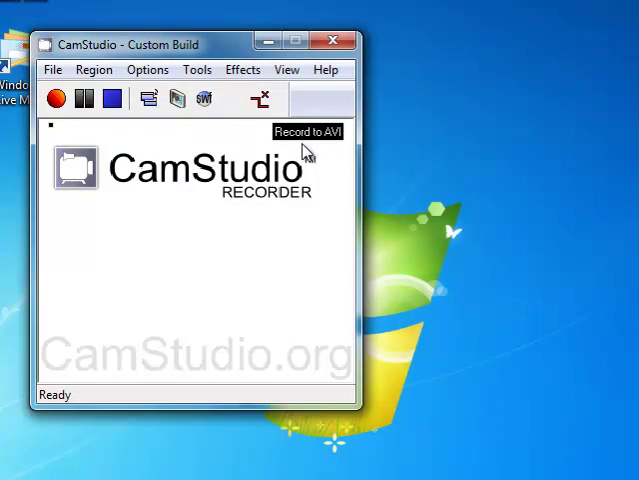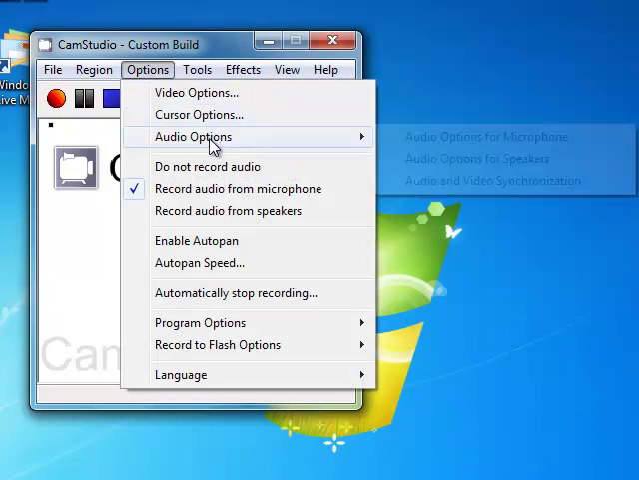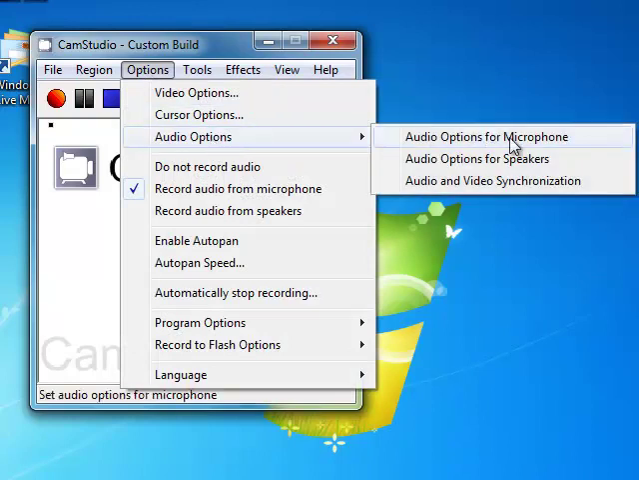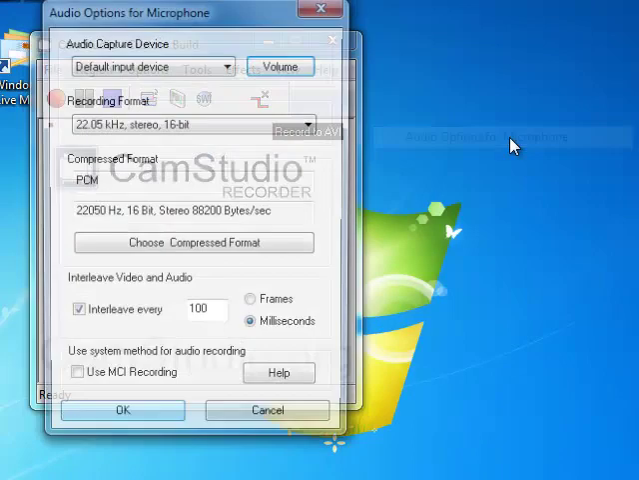Another thing you need to make sure, this little button here, Record to AVI, that's really just an indicator. This button toggles it. You want to make sure that it's on Record to AVI. Let's look now at the audio options for your microphone, because that's how you will be recording.